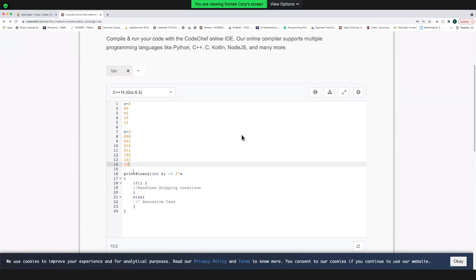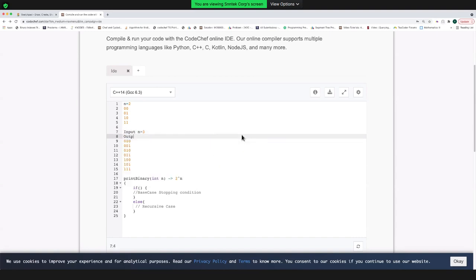So I want you to write me a code which will take an integer n as an input. This is my input, and this is what I want to print as an output. This should be my output.